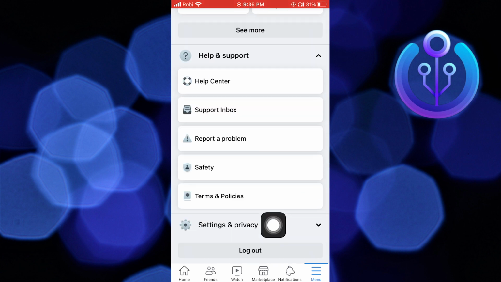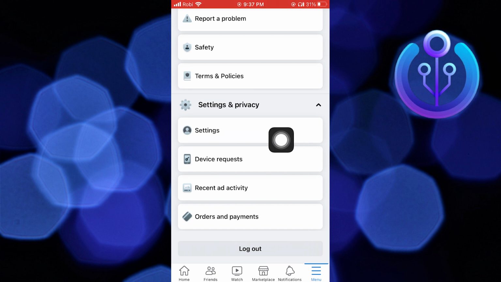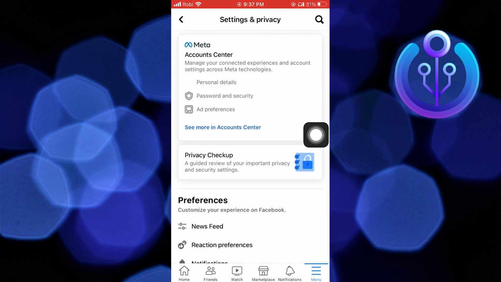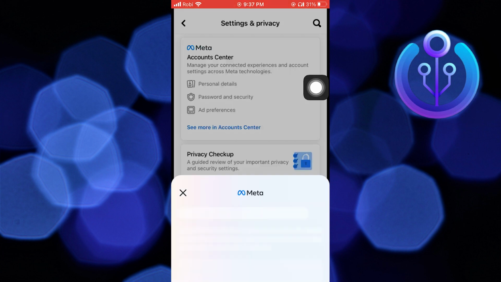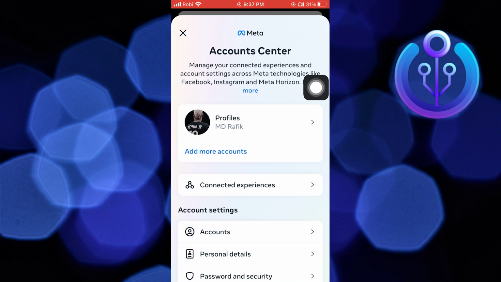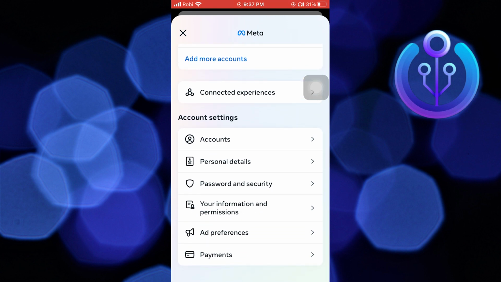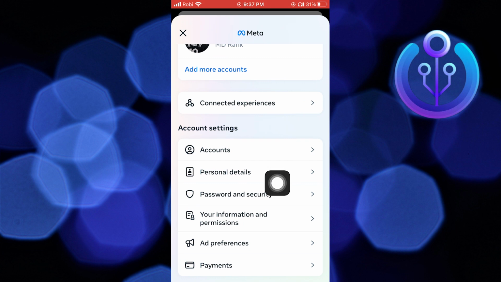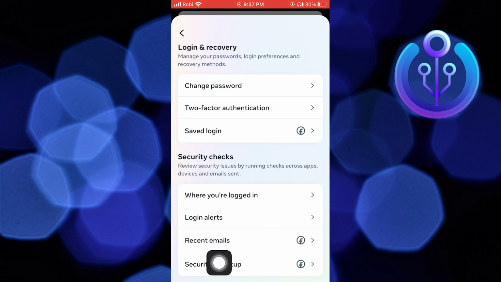Then click on Settings and Privacy. Open Settings. Click to see more in Account Center. Open Password and Security here. Then click on Security Checkup from here.